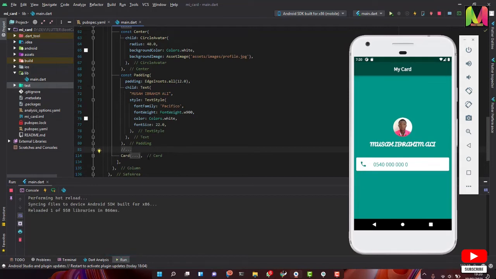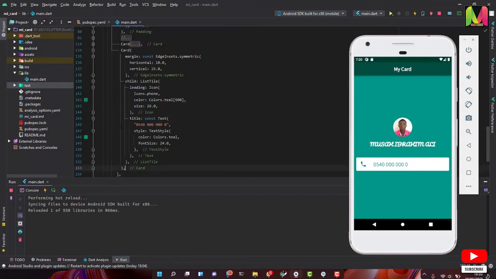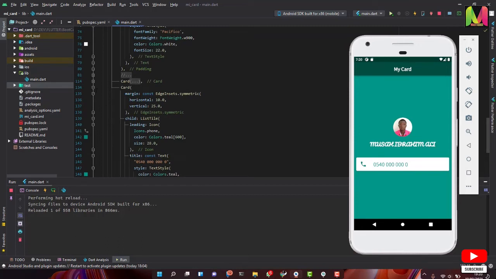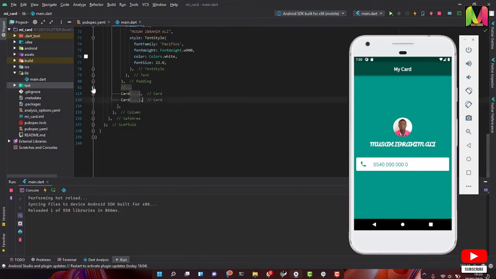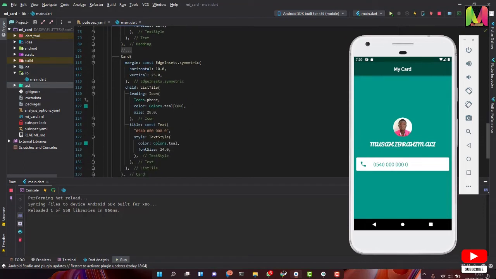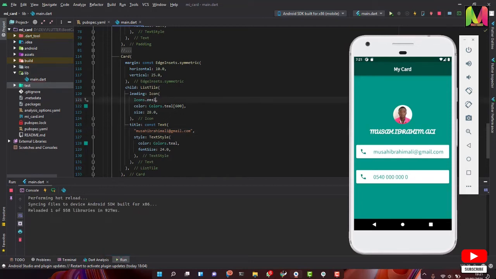Okay, so I can duplicate this and then change the details of the first one to @gmail.com. Then just hit save and change this to email. And hit save.